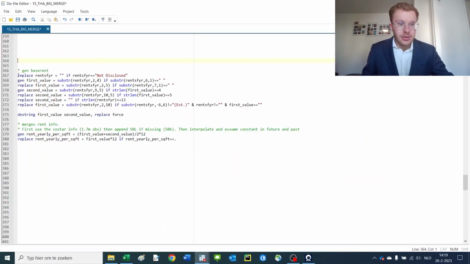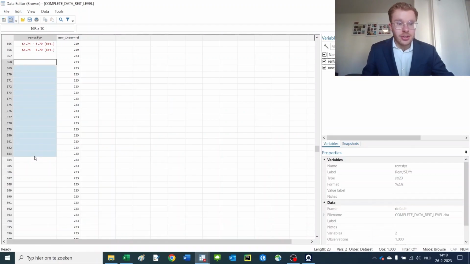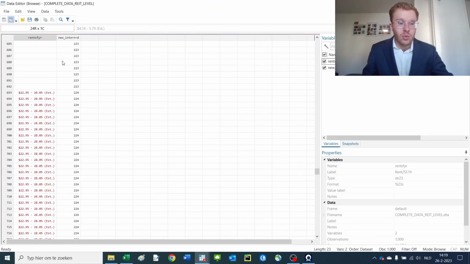First, I'm going to use replace on that rent variable, and replace it with empty if the rent variable is non-disclosed. So what happens here is that I just replace the value, and then where it was non-disclosed, it's now empty. So we've just dropped the observations that we basically don't need. We've removed them with a missing value.